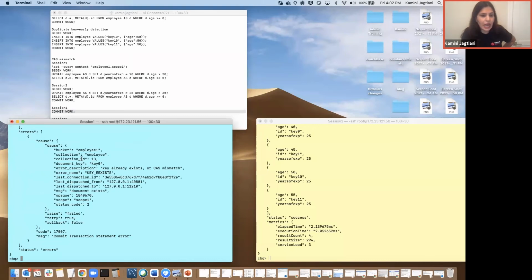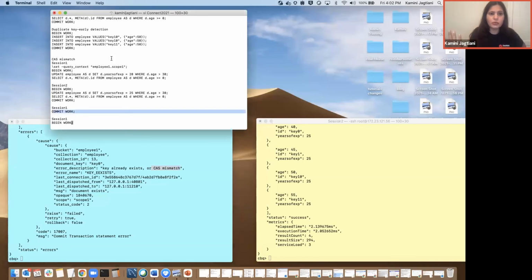What happens when you now try to commit this? It says key already exists or cache mismatch. This is the important thing here, cache mismatch. This means that there was another transaction which modified one or more of the same documents you were trying to modify and committed before you did. So the commit transaction statement errors, which means that if you re-execute the whole transaction, you are free to go and retry it, because somebody else modified what you wanted to modify.